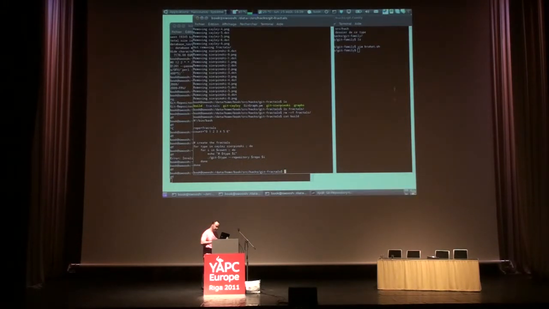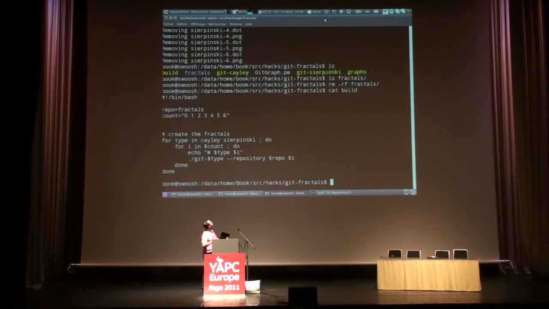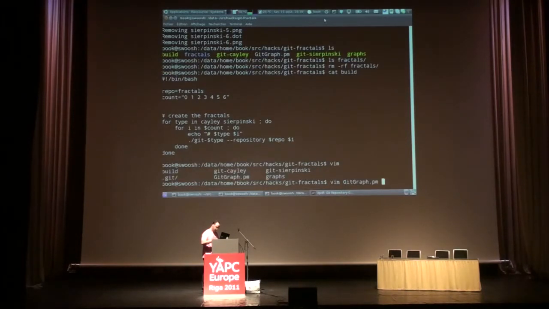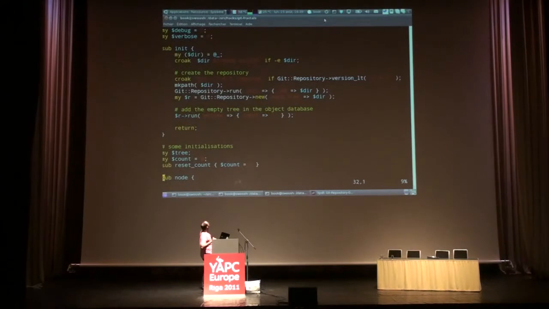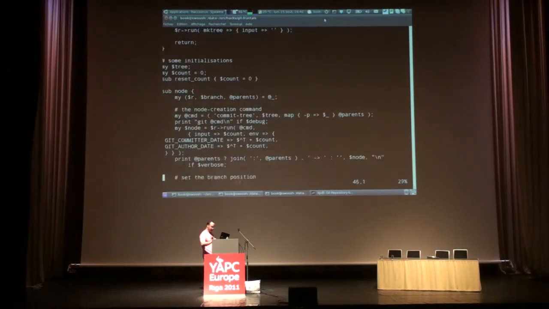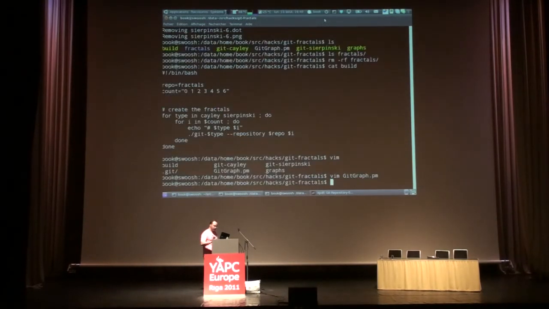You can't read this, of course. So I have a few comments in Git. I need at least Git 1.6.5. I can create nodes. I change the date of the commits. And I start with an empty tree, which has this magic number you should know by heart. So let's run it. I'm going to create a directory.